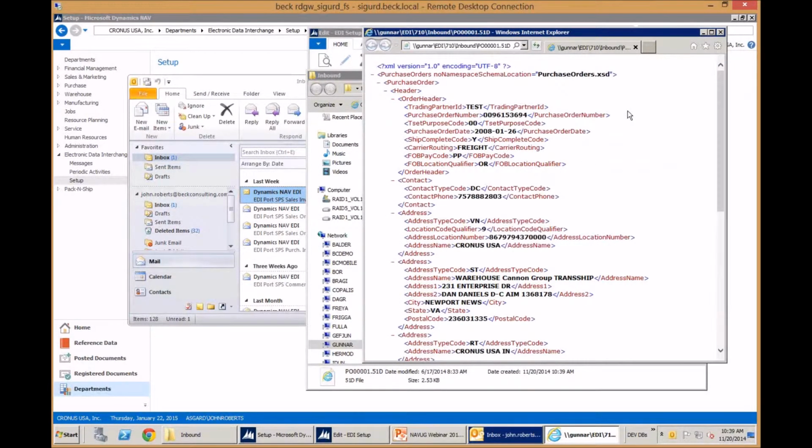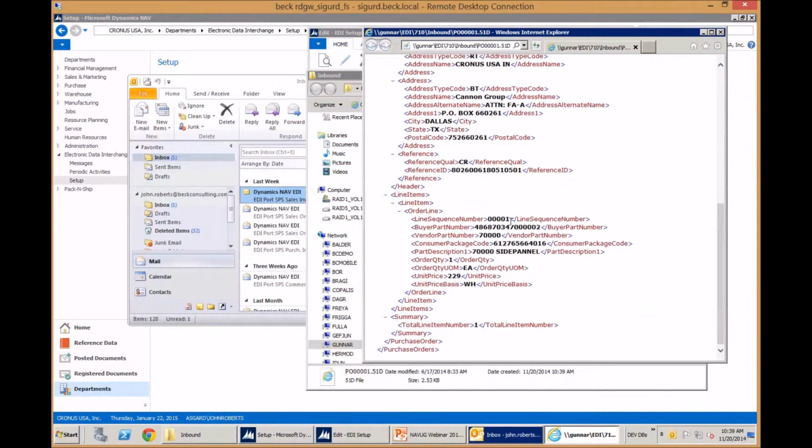This is a very nicely structured XML file based on the SBS standard. If you don't know XML, that's fine, but even if you have never seen an XML file, you can probably read this. You can see order header and purchase order number. There it is. If we scroll down, you can see the line item has one order line with line number 1, and this is the buyer part number, this is the vendor part number, which would be my part number, and then the consumer package code, and they're ordering 1, and this is the price. Again, a very nicely formatted EDI XML document.